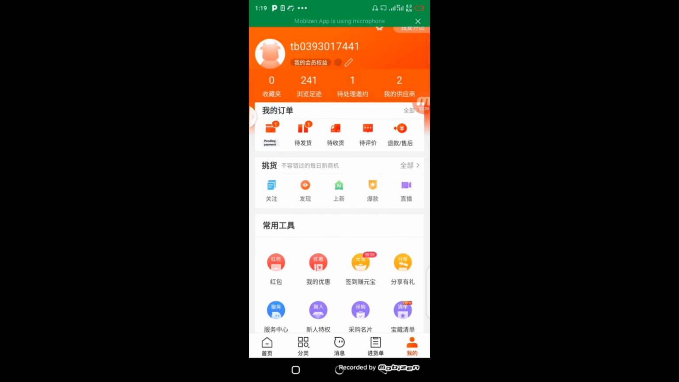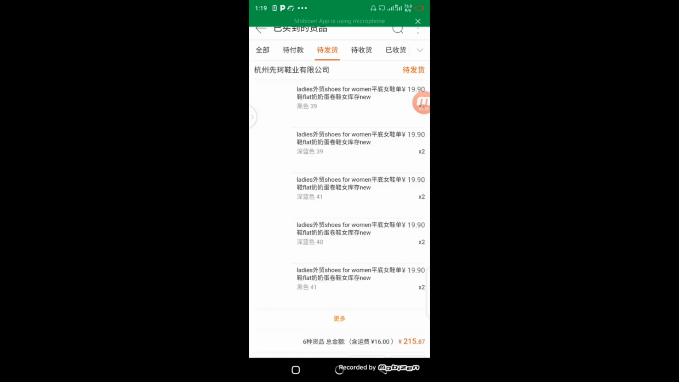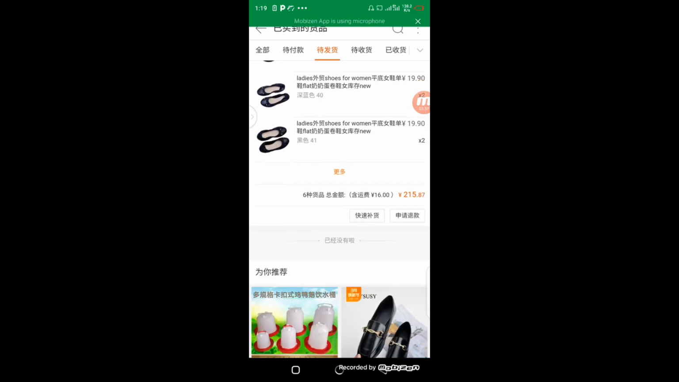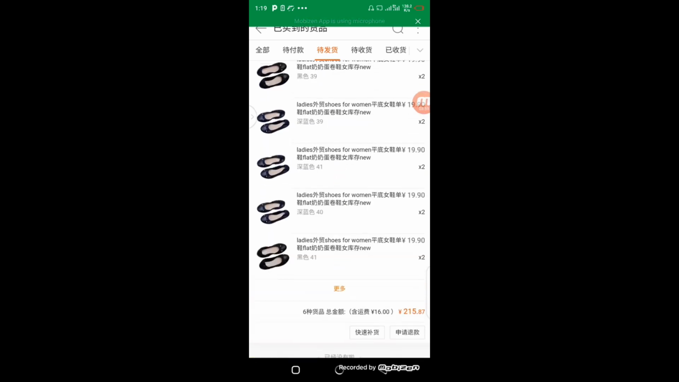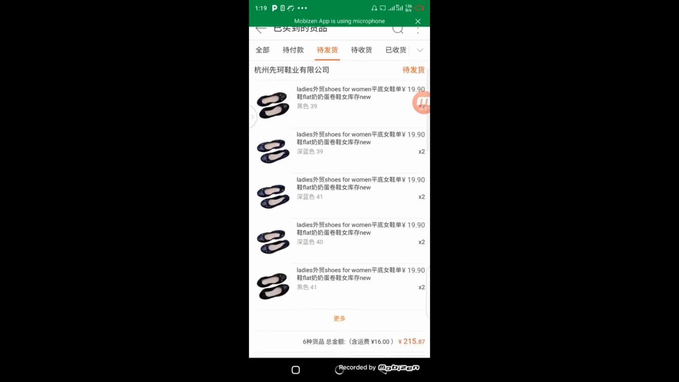So you can see the shoe product I just purchased. 2 pairs of size 41, 2 pairs of size 40, 2 pairs of size 42, 2 pairs of size 41, 2 pairs of size 39, and 2 pairs of size 39 in a different color. So click on more. This is going to make a total of 12 pairs of shoes.